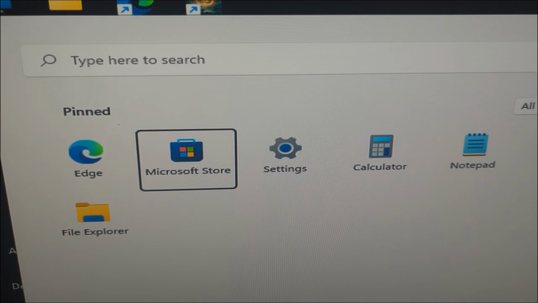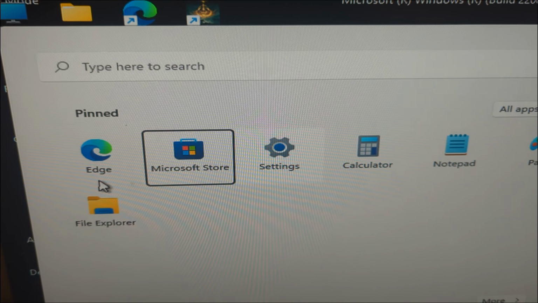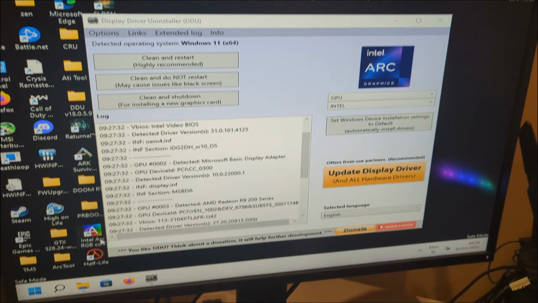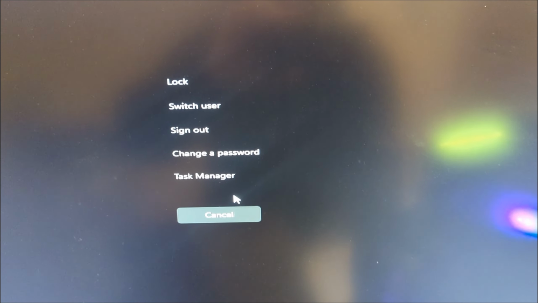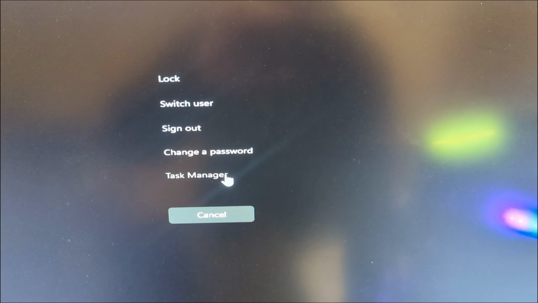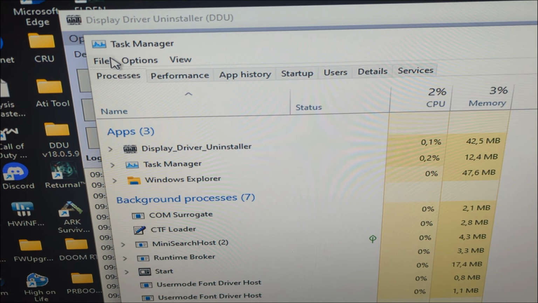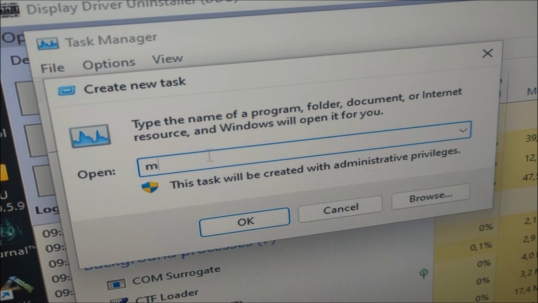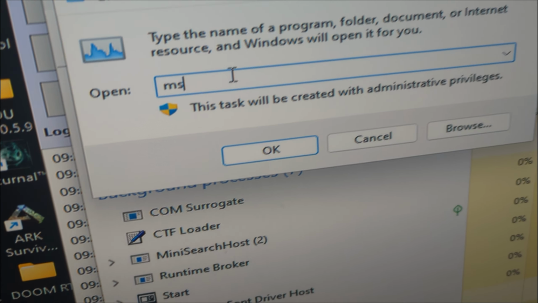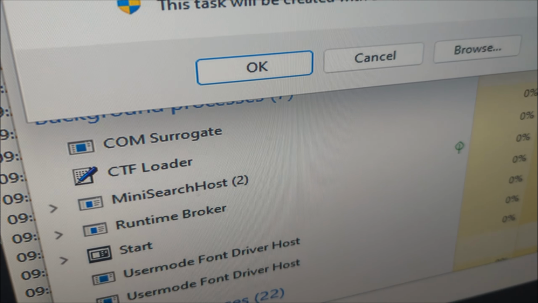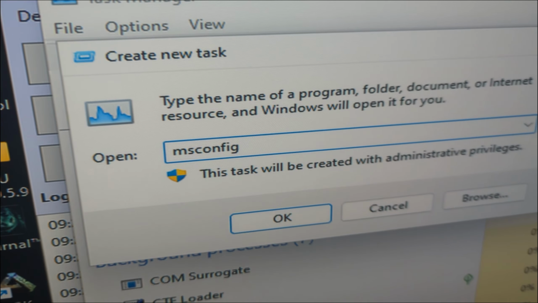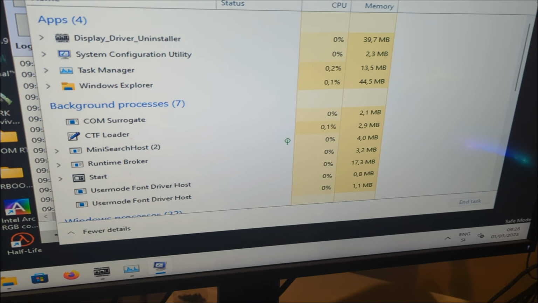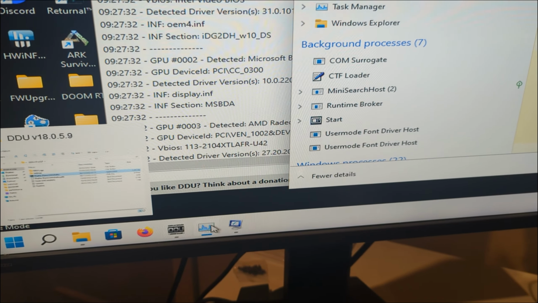Yeah, there's some bugs. You cannot search msconfig in Windows 11 search. So what you gotta do is open up the task manager. You go up here, create new task, and you write msconfig. Let's go, sorry for the camera angle. And then it opens. Wait, where is it?